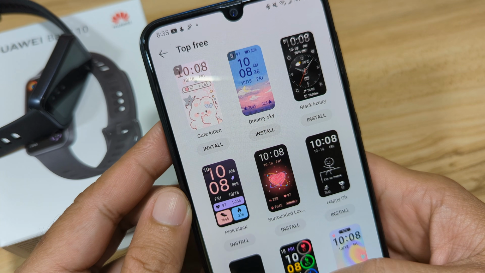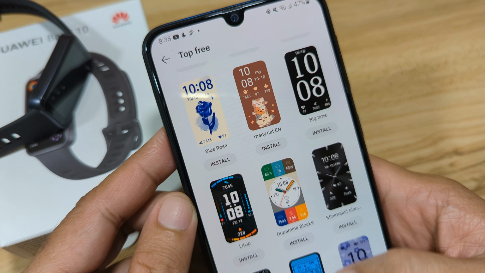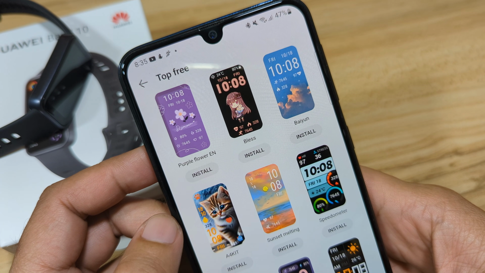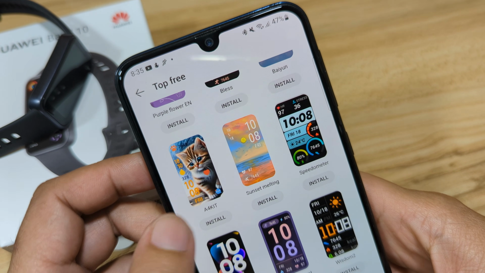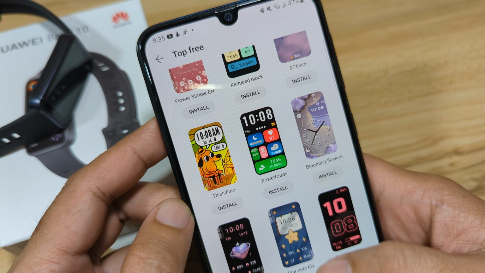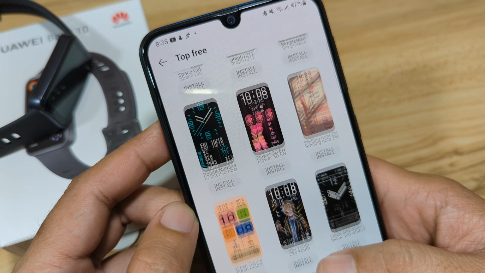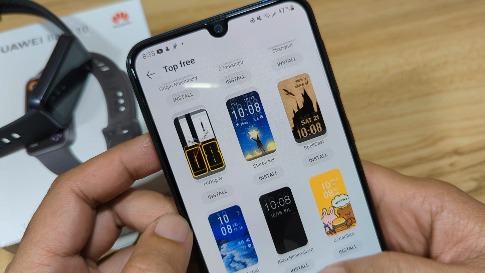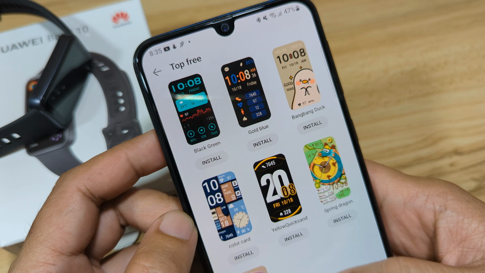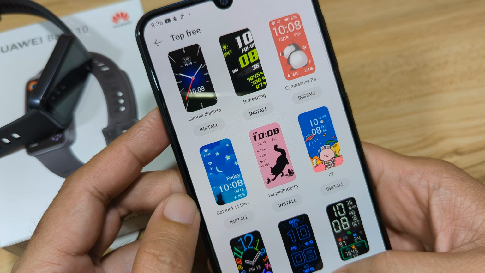So it is also a combination of digital and analog watch faces or hand watch faces. This is cute. It's like a painting. So we will try to download this one later on. So let's explore more. So these are the free watch faces for your Huawei Band 10. It is a comprehensive list so far. Very good list of watch faces. Let's see, still loading. So there's a lot of options for watch faces.